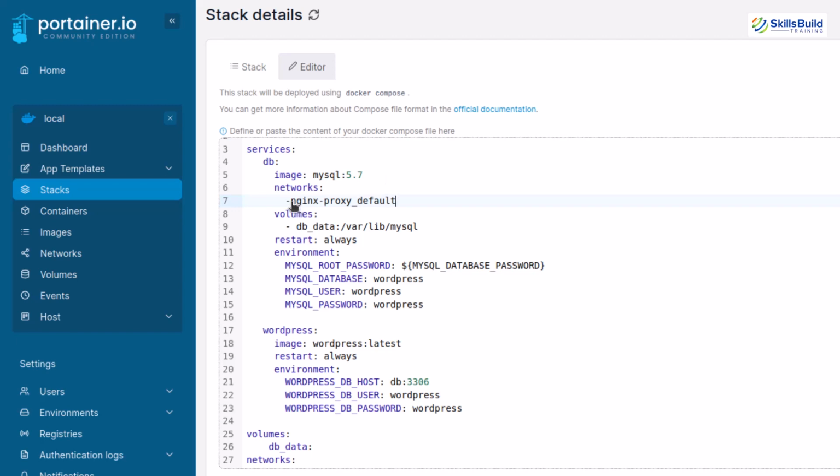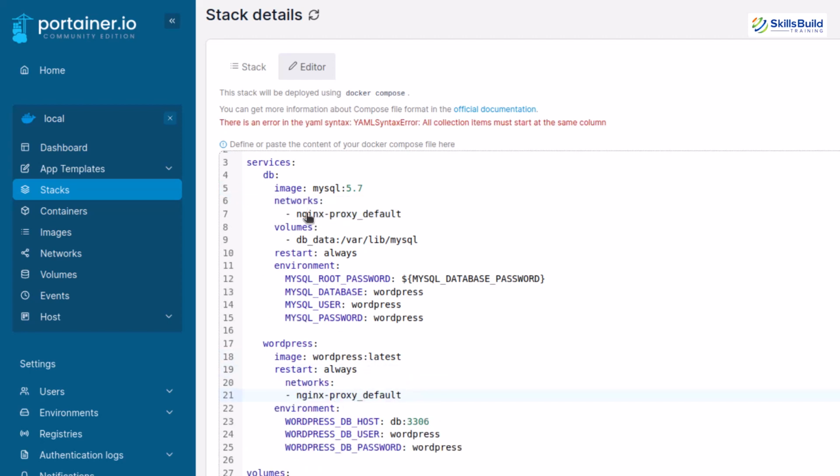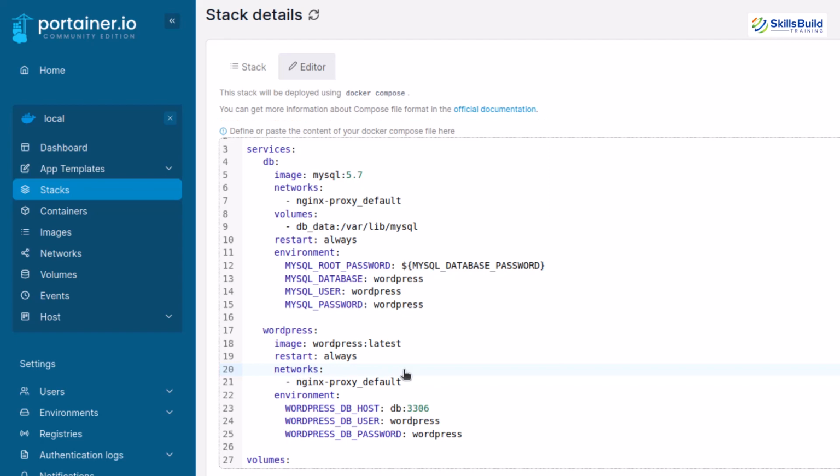Make sure you have a space between the hyphen and your Nginx or your network name. After that, I'll copy these two lines because we need to use them down here as well. So I'll simply copy this one, and down here under the restart, I'll paste it in. So basically now we have the same network for both of these containers. Again, we have an indentation problem, and now you can see we do not have any problem.